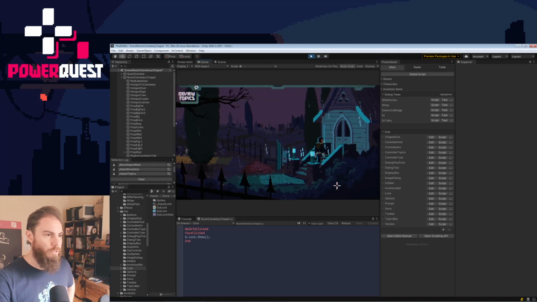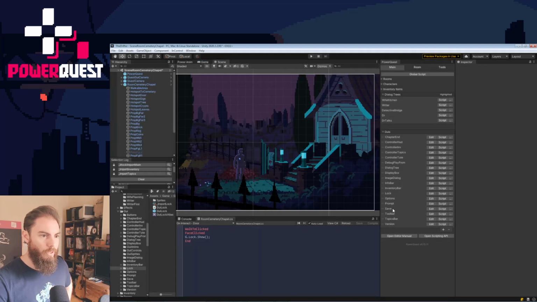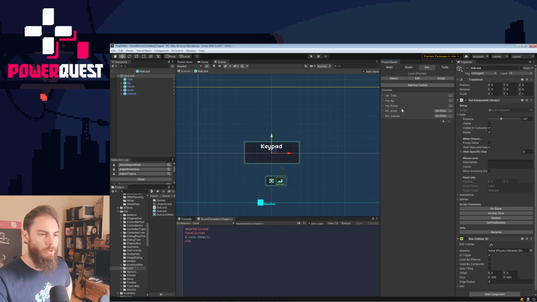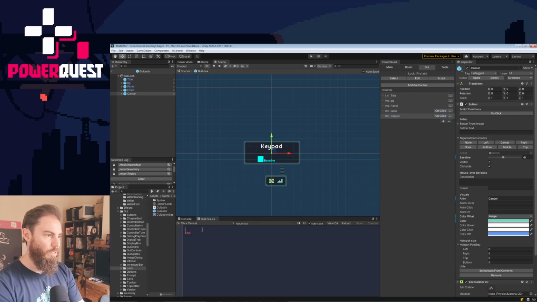Alright, so go up to here, opens the keypad, and these buttons don't do anything though. So let's do something about that. If we open up the lock again, these buttons here have on-click next to them. So the cancel one, let's just do GUI.hide, just hides the current GUI. And the enter one, I guess we'll do some logic here later. For now, let's just do GUI.hide as well.